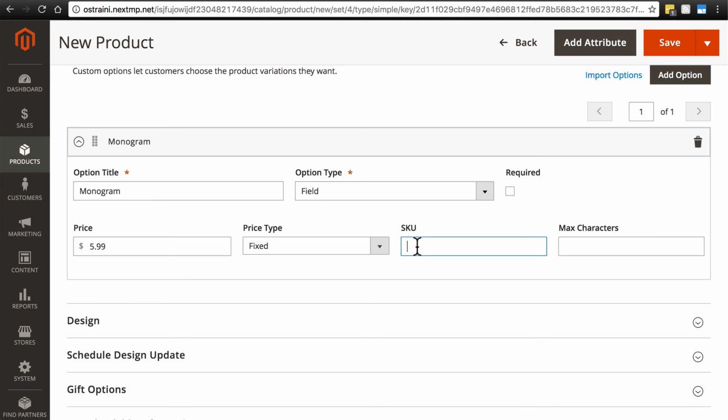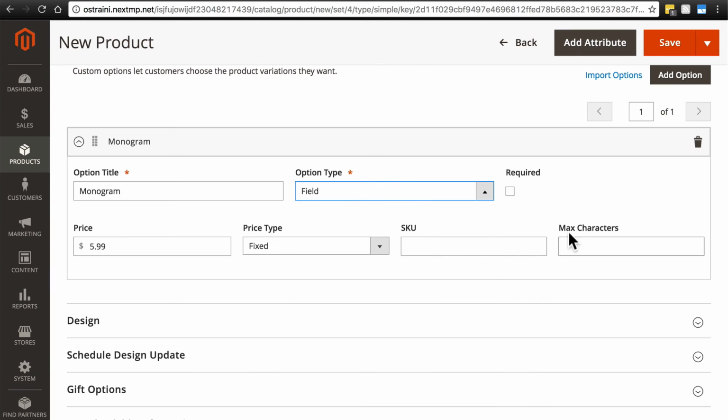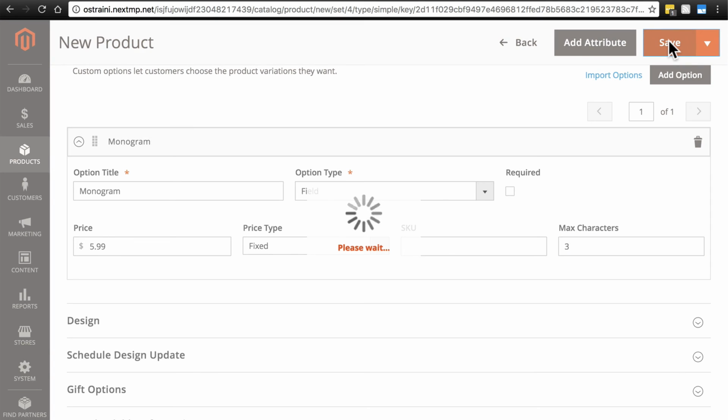We can provide a SKU if we want. I'm not going to worry about that. And for max characters, this is of course going to be specific to things like field and text area, but we're sticking with field once again. Let's go with 3. With all that in place, let's save our new product.